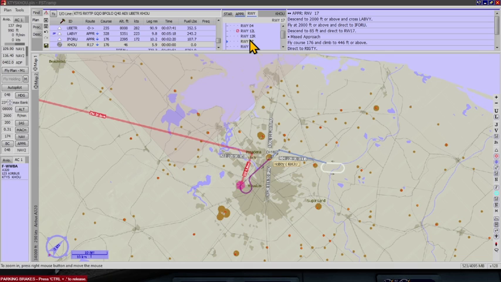Gonna wait for the other APU to shut down before doing the next phase of the checklist. The APU shut down. And after I have another cup of coffee. Oh yes.